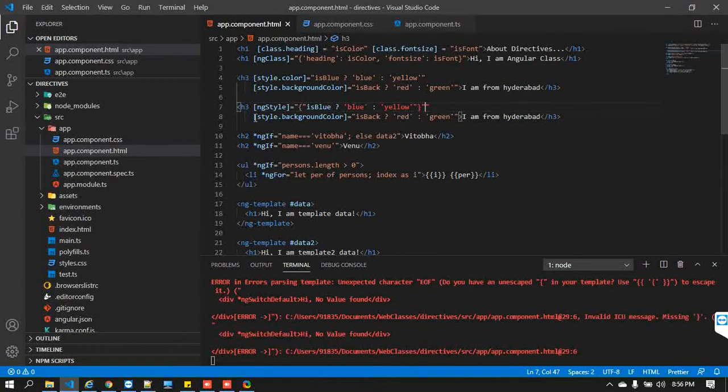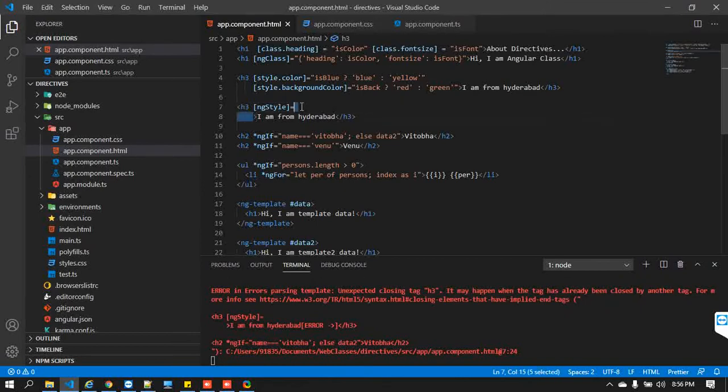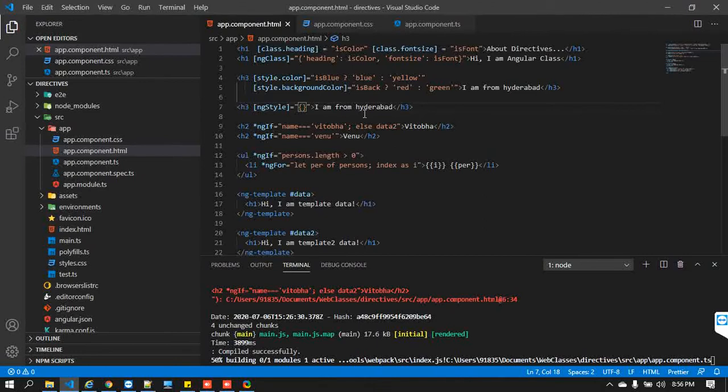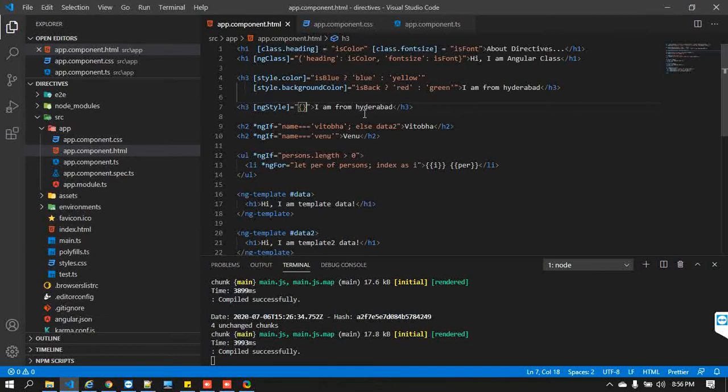I'm just removing these temporarily, and this one also I'm removing, to avoid confusion. Now at this moment I need to pass a value, which is nothing but an object. This object is again going to have a key and value, in the sense of property and value. So what is the property? The property is nothing but style. Now what style you are applying is important. My style is nothing but color, so keep the color.